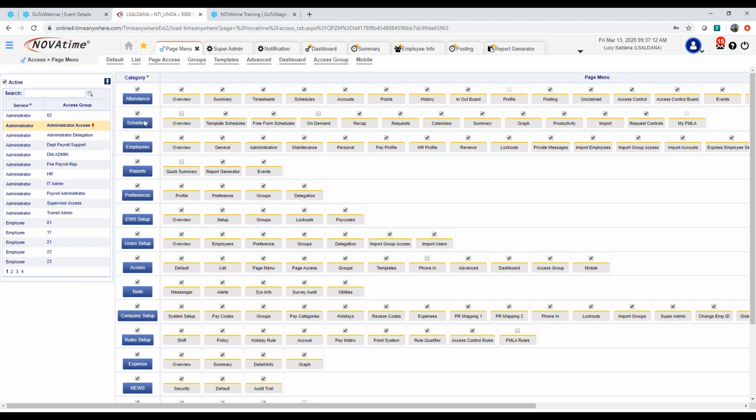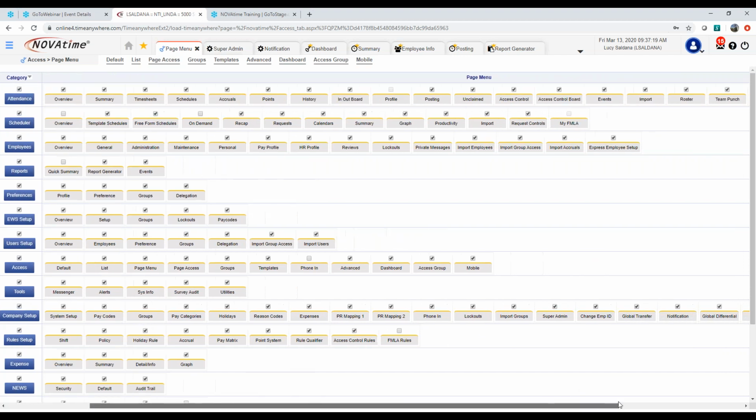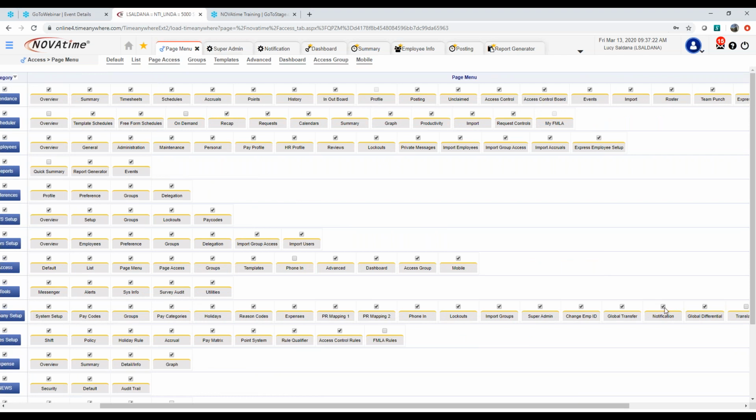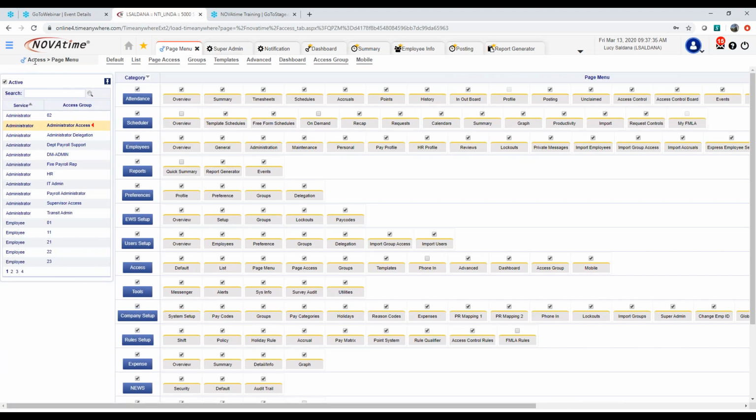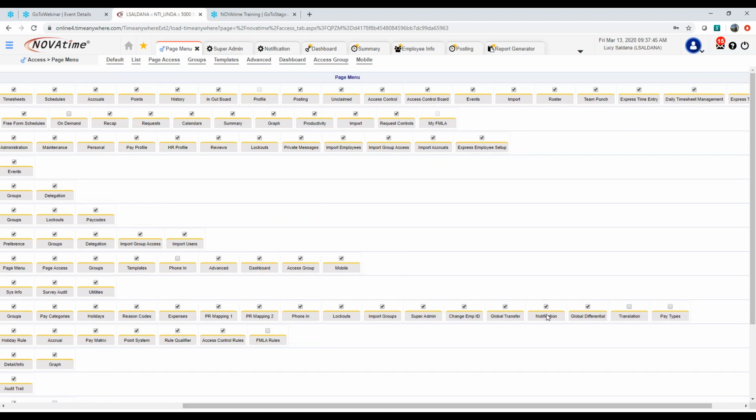And then from the right-hand side, we're going to look for company setup. And under company setup, we need to find notifications. There's notifications. You need to make sure that you place a check mark above notifications. So that's step number 2. Okay, so access, page menu, find your access group, go to categories, find company setup, and then locate notifications. That's going to be your second step.